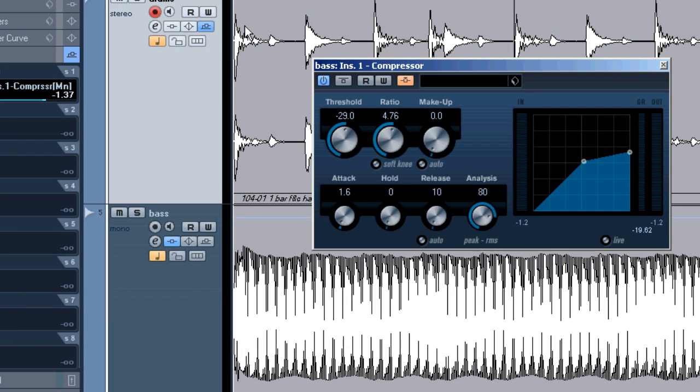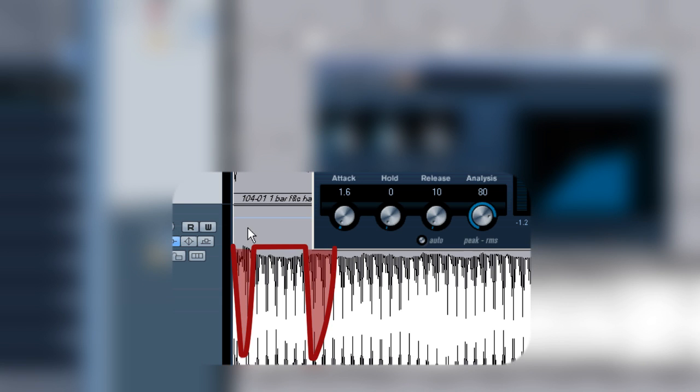The attack, the hold, and the release are relatively short. There's no hold time at all. The release is really fast. So what that does is it really takes the peaks of the track right here of the drums and compresses that basically out of the bass. So you would actually be able to visualize some gaps here.